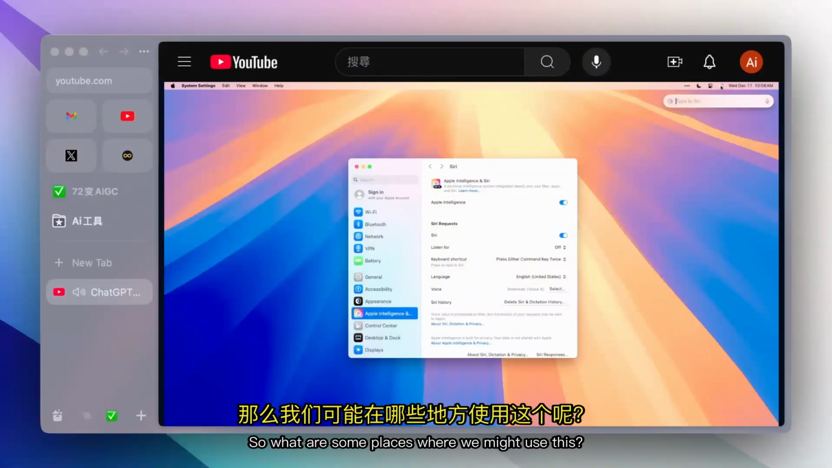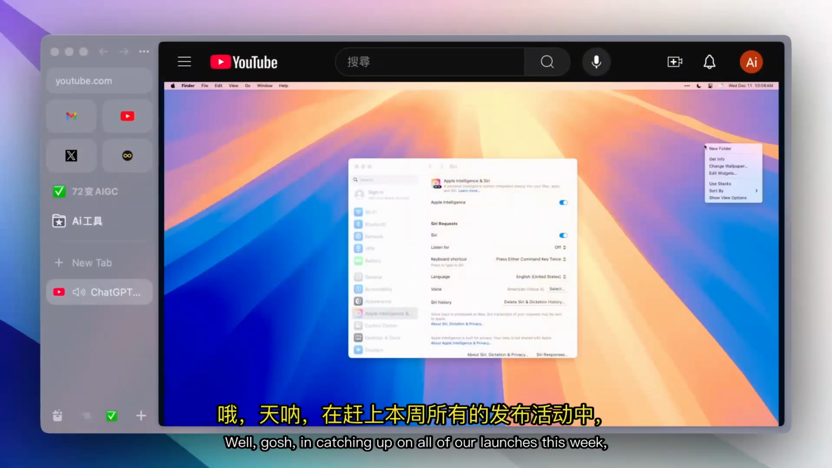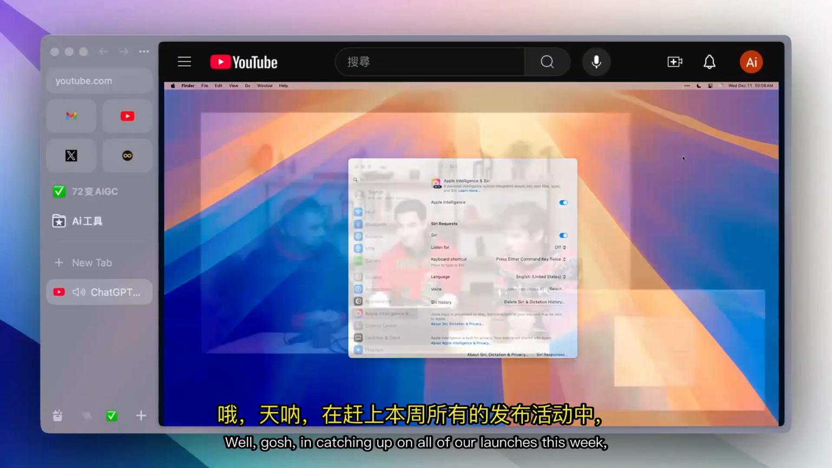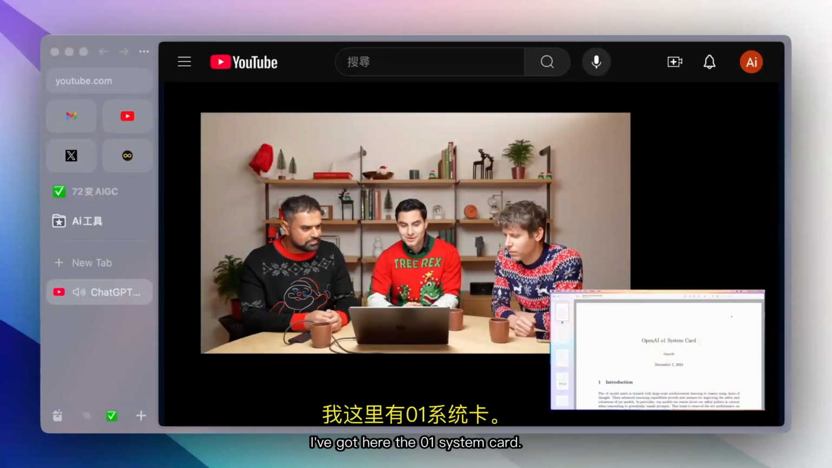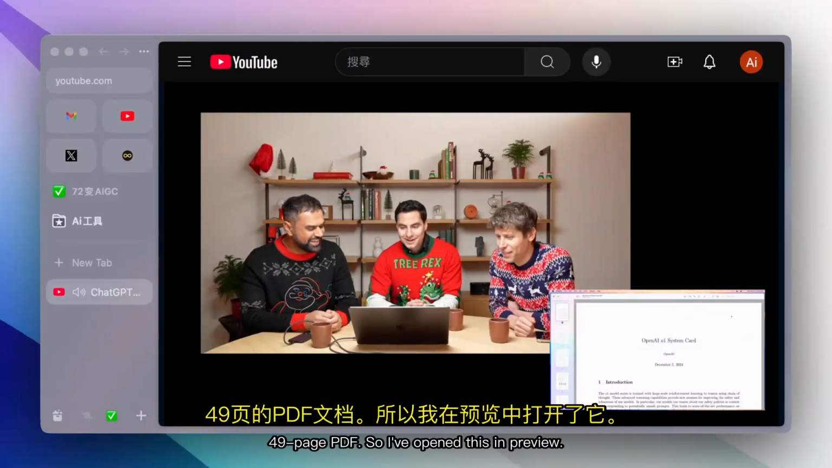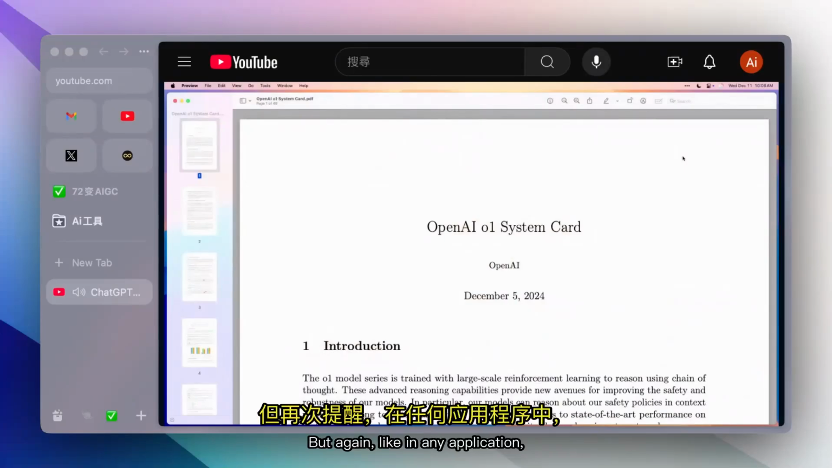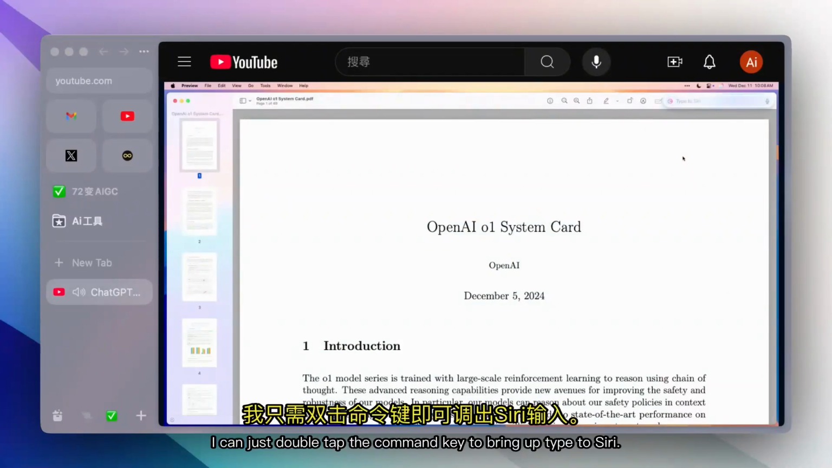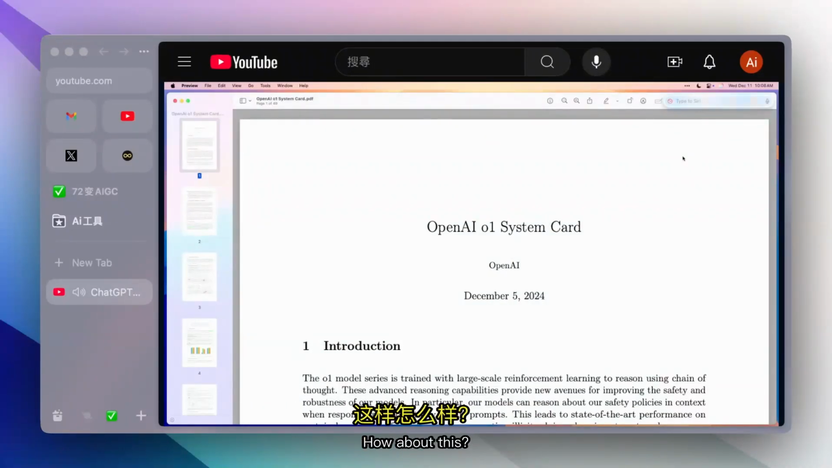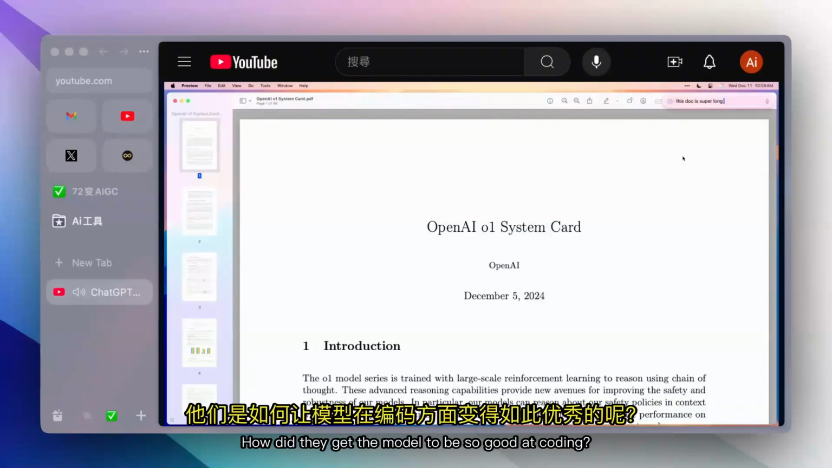So what are some places where we might use this? Well, gosh, in catching up on all of our launches this week, I've got here the O1 system card. 49-page system card. 49-page PDF. So I've opened this in Preview, but again, in any application, I can just double tap the Command key to bring up Type to Siri. How about this? This doc is super long. How did they get the model to be so good at coding?